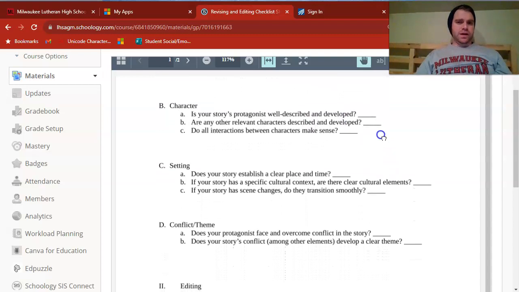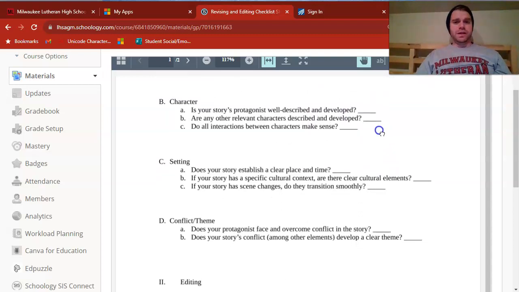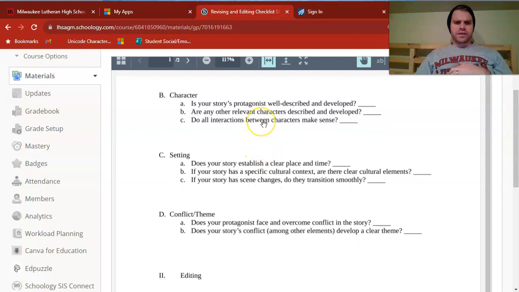Character, do you have a well described and developed protagonist, a main character? Are there other relevant characters in your story? Are they described and developed well? And then do your interactions between characters make sense? If you do have, say, a conversation, is that making sense with those characters? Same thing with setting. Do you establish a clear place and time, preferably early on in your story?